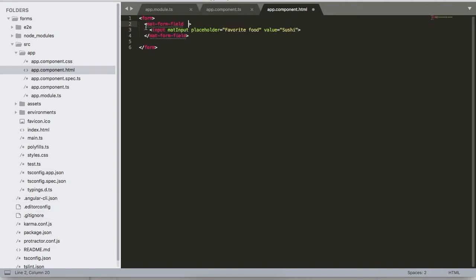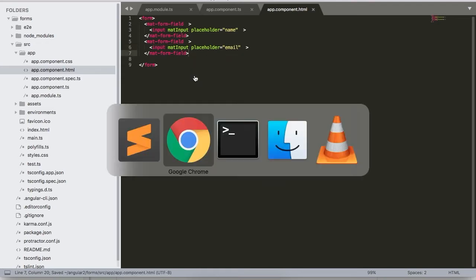If you're wondering what mat form field is, it's basically an Angular material element. You have to wrap the input field with mat form field. Basically it styles your input element, and it does a lot of other things which we'll see as we move forward in this video. For the placeholder I'll just give name, and we'll remove the value for now. We'll copy this and also create something like email, save it and run this in the browser. We'll see how that looks.